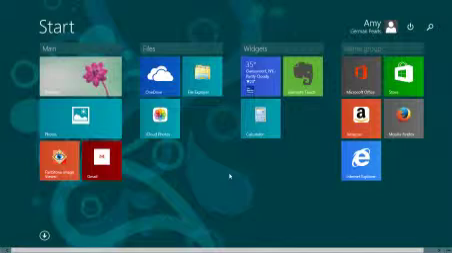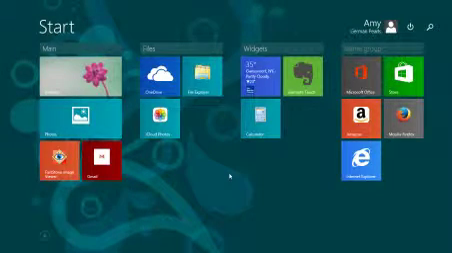So now that you know how to resize, move, and group your apps, you'll be able to customize your Windows 8 start screen so everything that you use most often is within reach.